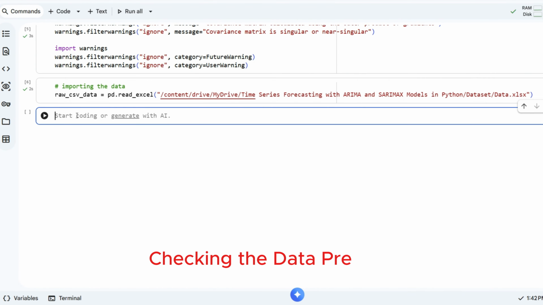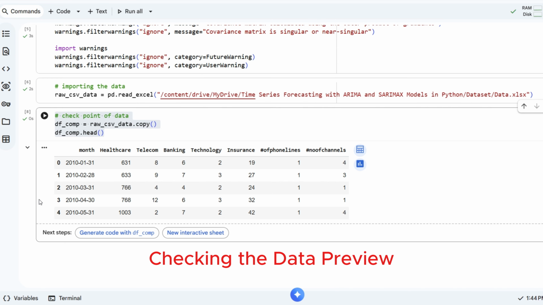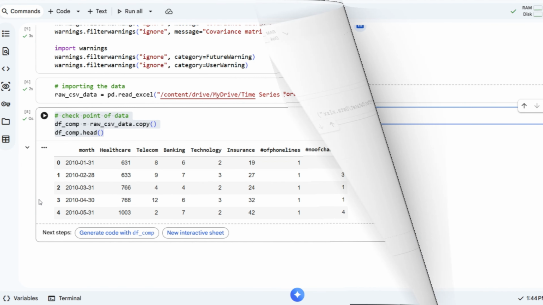Checking the data preview. Here, we create a copy of our dataset to keep the original data safe. Then, we use the head function to look at the first few rows of the data. This helps us quickly understand what the dataset looks like before starting any analysis. After running the code, the first 5 rows of the dataset are displayed. Now, we can see the structure, column names, and sample values from our data.